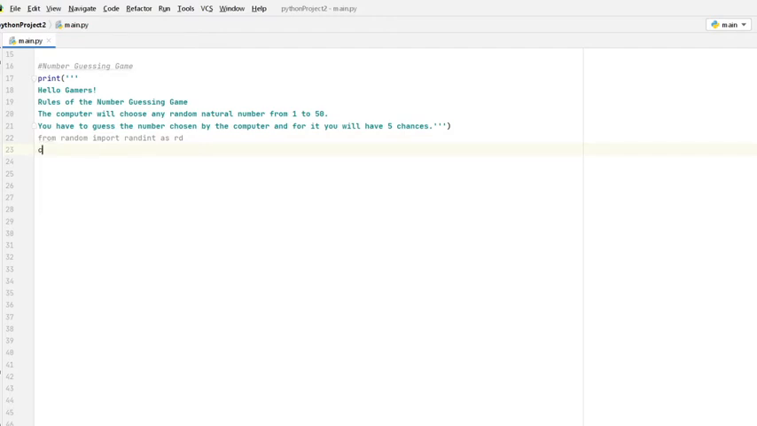Now let me create a variable c for choice, the choice by the computer. So choice will be random, that is rd, and in brackets you have to mention the range from which you want to choose the number. So I'll mention 1 to 50. Make sure you know how to use the random function and range function. So here I gave 1 to 50, so my number will be chosen from 1 to 50.